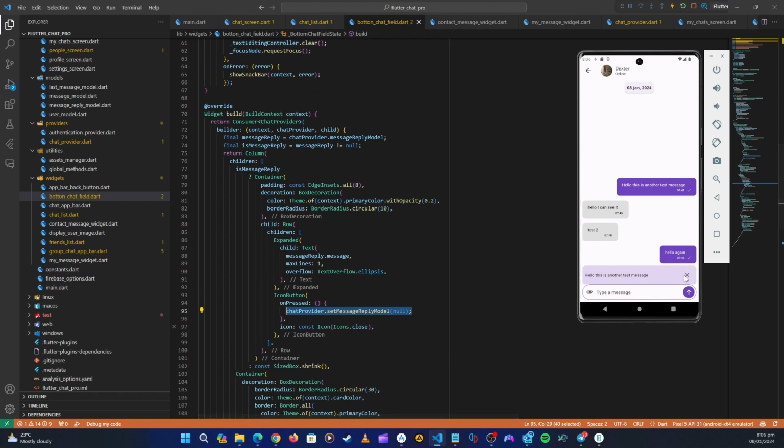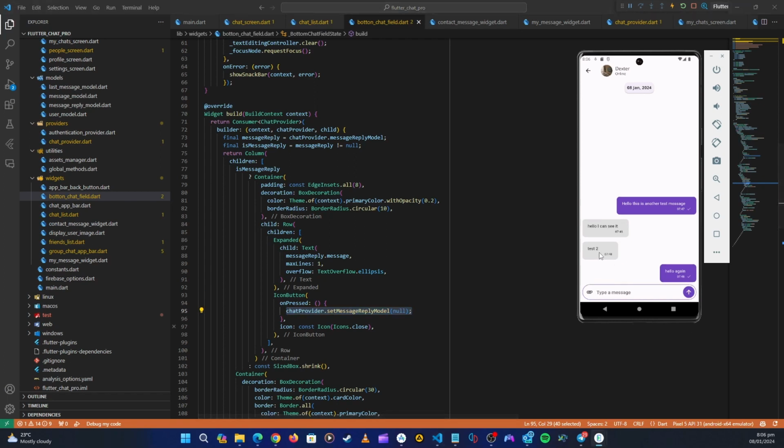Okay, so if we click here, it's going to go away. If we swipe here, you can see it's getting the message that is there and putting it here. Now it's showing us that we are replying to this message. Once we cancel it, it's gone. So now let's make this code nicely.